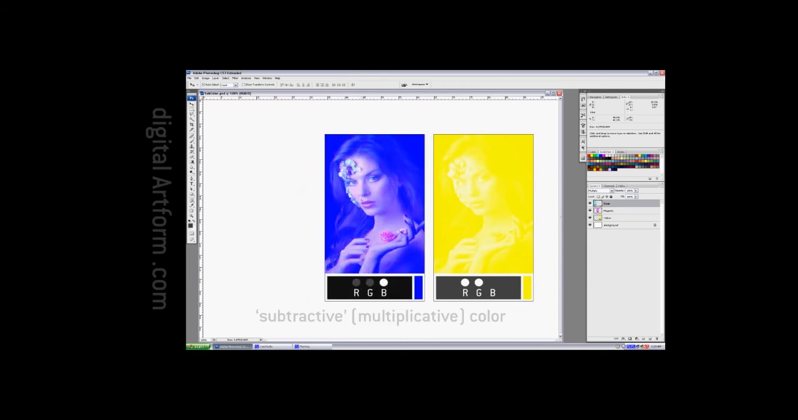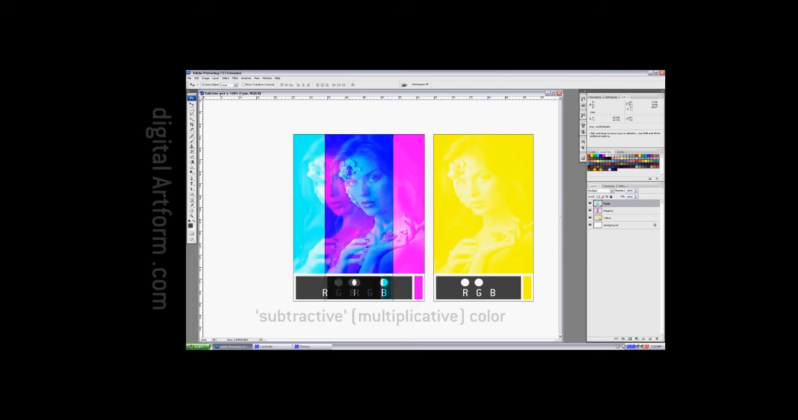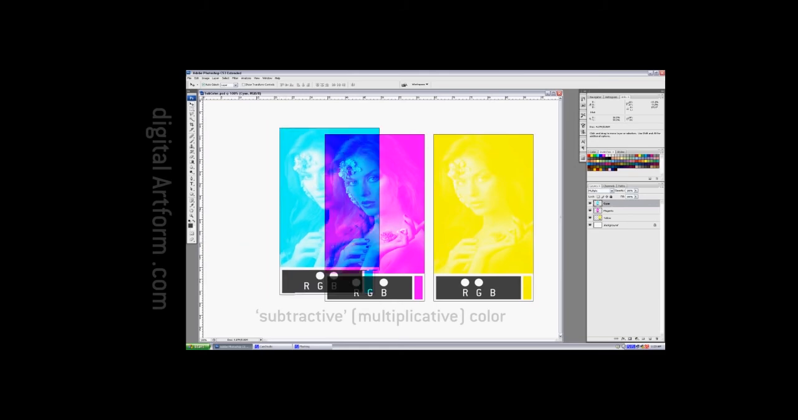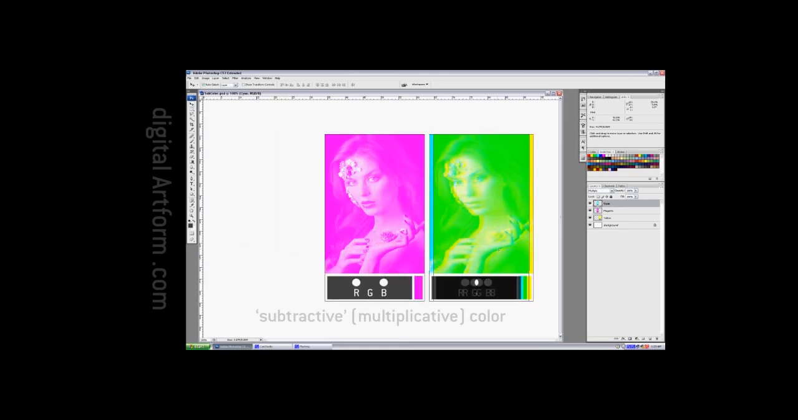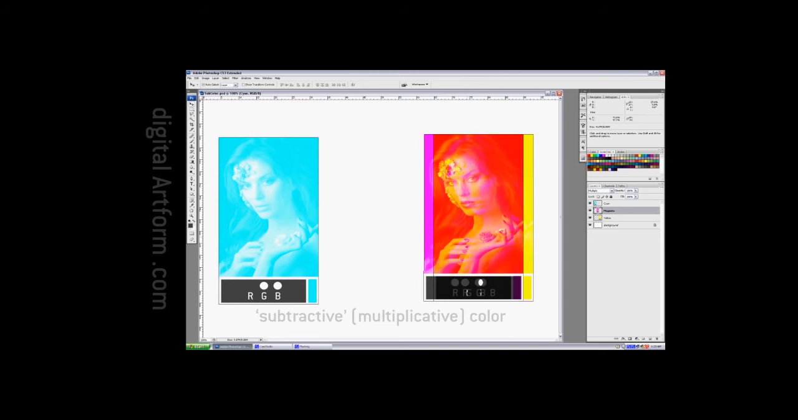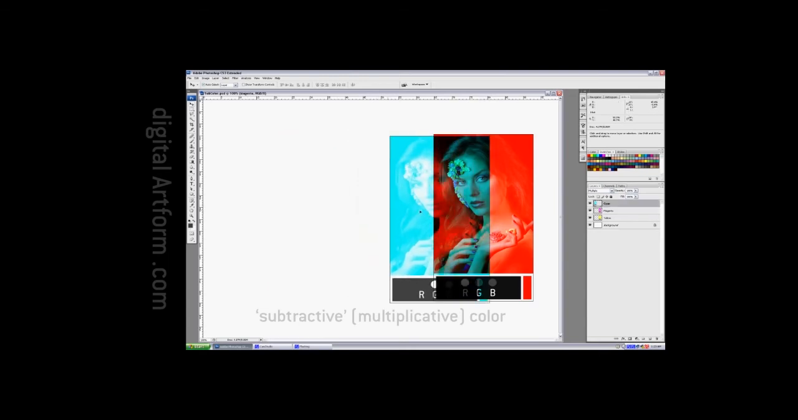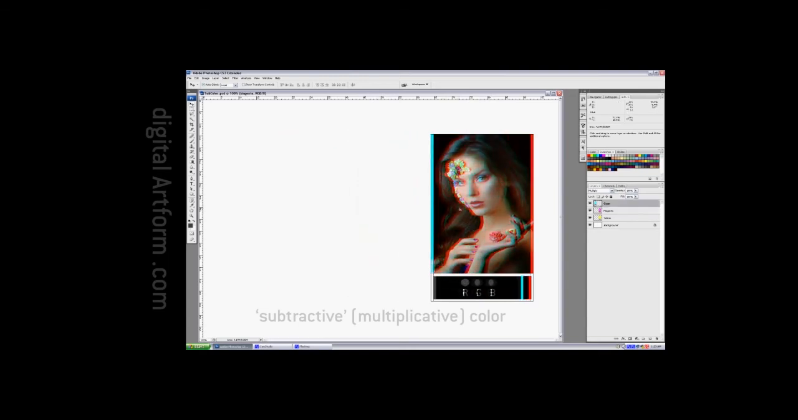So if we take cyan and magenta and multiply them, you can see they combine to make blue, and blue is the only surviving white dot here. If we take cyan and yellow and combine them, we get green, as is indicated here by the white dot. If we take magenta and yellow and combine them, we get red. There's the white dot. And if we take the red and the cyan and combine them, when all colors line up, they make black and a full color image.